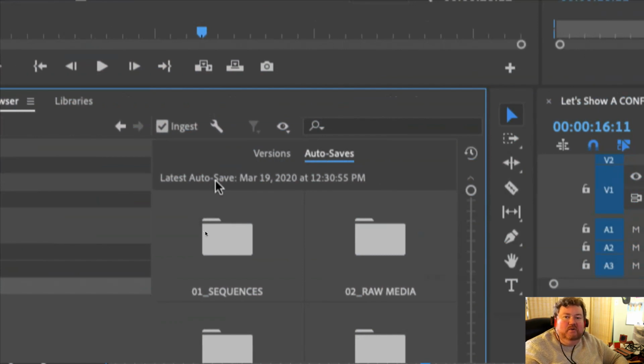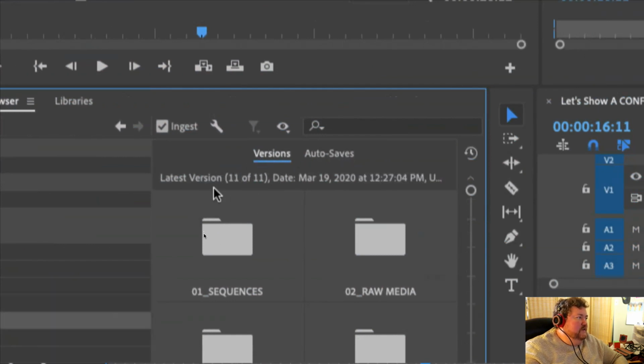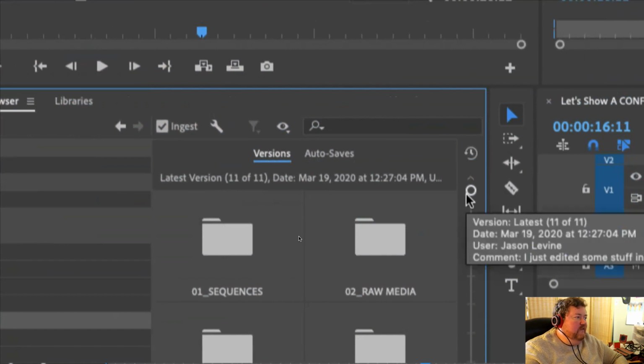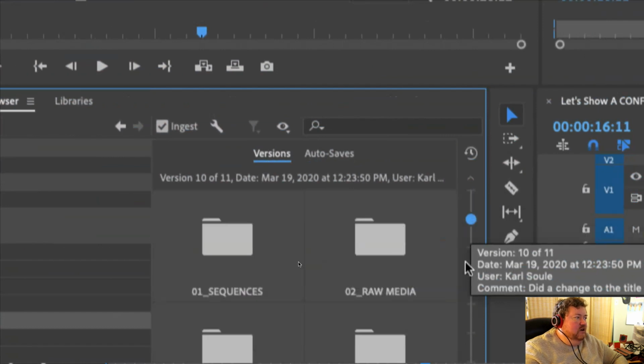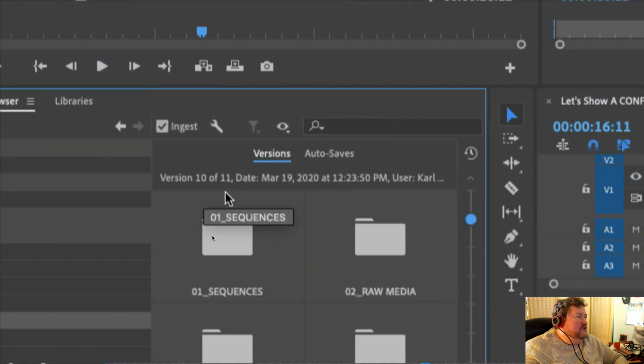If you're ever in a situation where you accidentally deleted something, or you need to go back and get an earlier version of something, the media browser actually has you covered. When I say versions, I'm currently looking at version 11. That's the current version that I have open. But if I needed to go back to version 10, I can use the little slider along the side here to look at a different version of this.